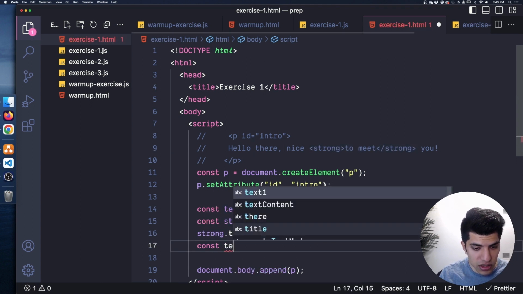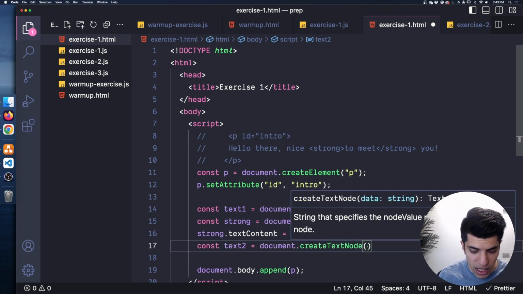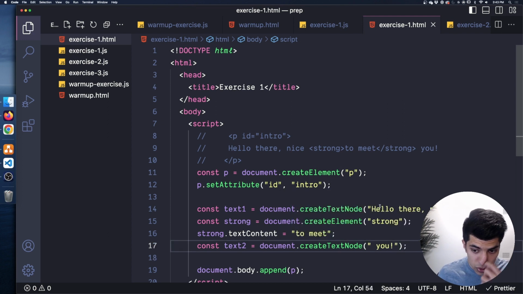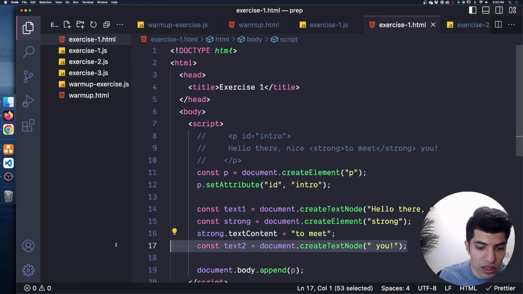Then I'm going to say const text2, because I just don't have a better name. This would probably be better to actually use proper names for. I'm going to do the same thing. I say document.createTextNode, and I want to create a space and then "u," just like that. Okay. So check this out. We have "hello there nice" as a text node, which is this part. And then we have the strong tag, which is creating an empty strong tag. Then we're setting the text content to be "to meet" with no spaces. Then we're doing the "u" as a text node again right after.